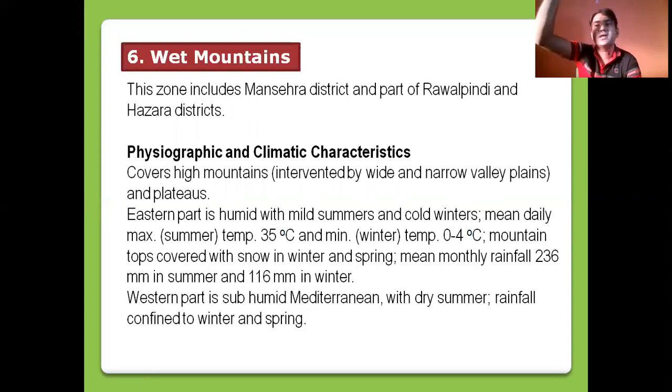So we go further up to this zone, which includes Mansehra district and part of Rawalpindi and Hazara district. If you go further in the north of Pakistan, Mansehra, Rawalpindi, and Hazara district. In terms of physiography, these cover high mountains, because they are based on the mountainous areas. So the eastern part is humid with mild summers and cold winters.